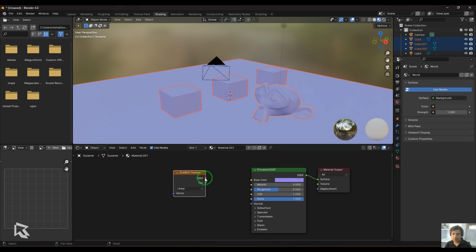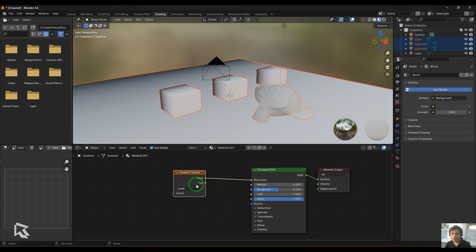So as I told, color goes to the color input and factor goes to the value input. So I connect the color to the base color. If I have to get the gradient to affect metallic or roughness, then I need to connect the factor. Okay, because I told you color goes to the 3-channel information and factor goes to single channel information.